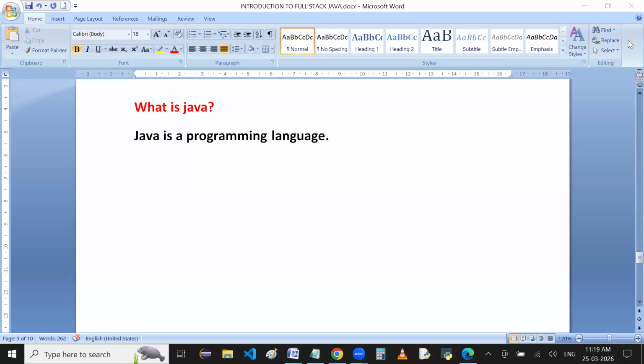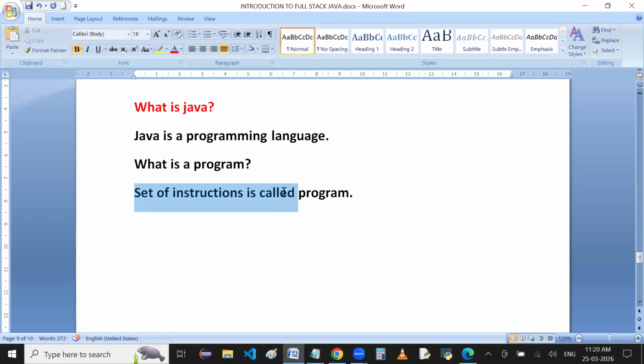Now, first of all, what is programming and why do we need a language? What is a language? Listen carefully. First, what is a program? Generally it is a normal concept: a set of instructions is called a program. As per the computer world, we call a set of instructions a program. Remember this.